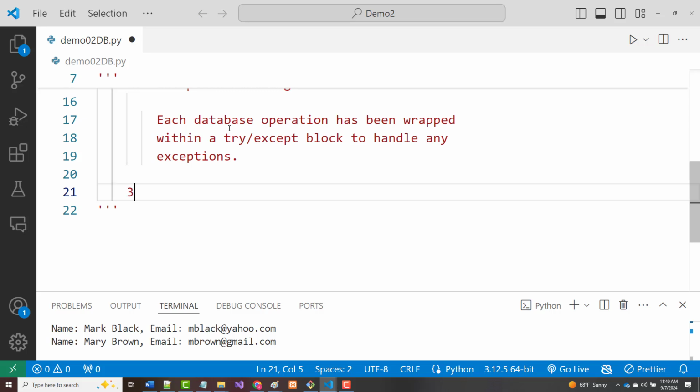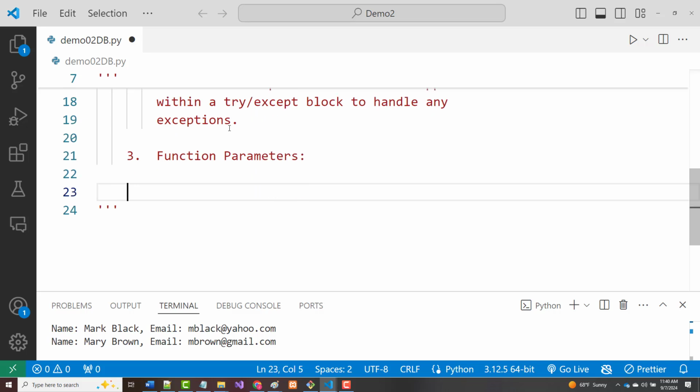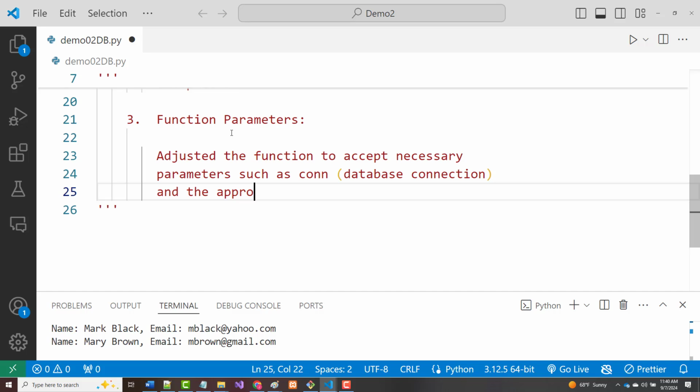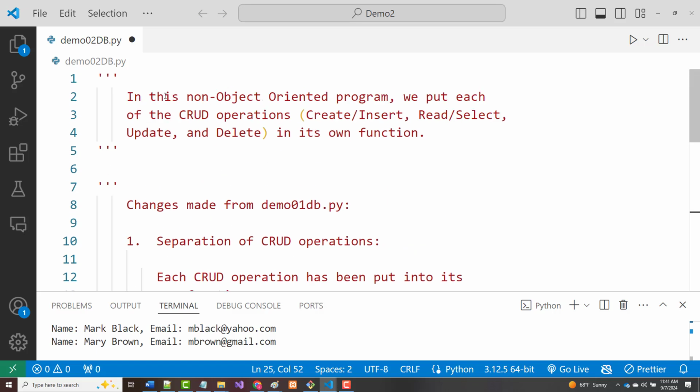Finally, function parameters. Adjusted the functions to accept necessary parameters such as con, which of course is our database connection, and the appropriate employee table details. Okay, so that's where we're starting from.